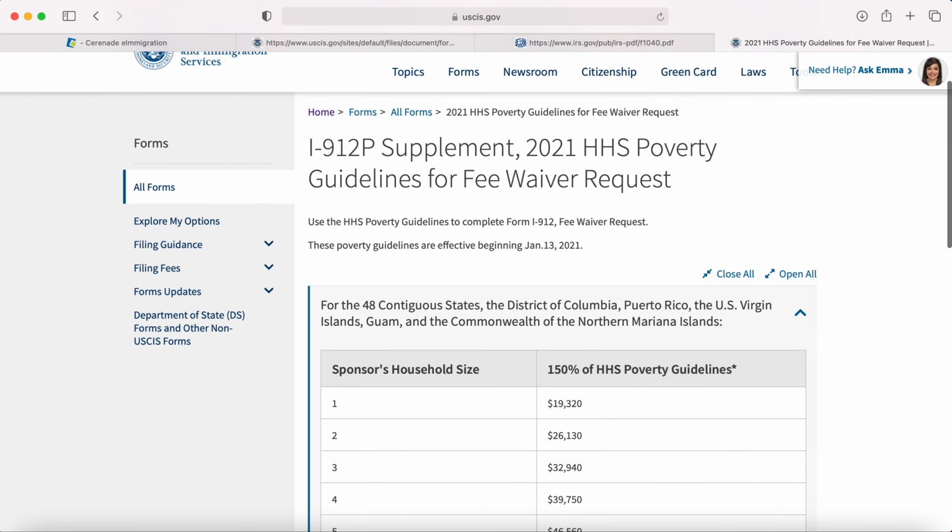So again, this form is Form I-912P supplement, and you can use this form to help you figure out if you have a strong case for a fee waiver based on income.